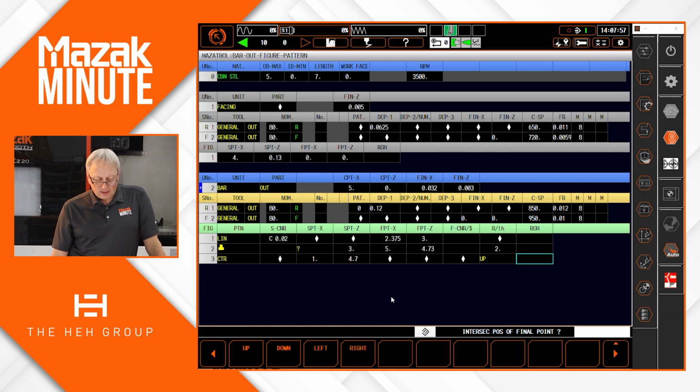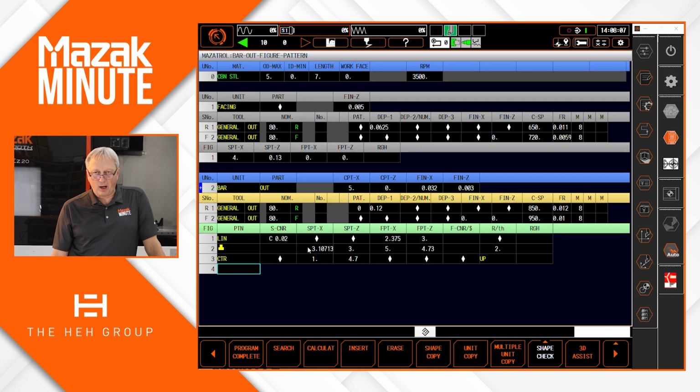Now I can do a toolpath, or I can hit the far right arrow key and do a calculate. And you'll notice that the number where I had the question mark got filled in. I'm going to go ahead and do a shape end. So I click on the pattern for 4. There's a shape end soft key down here to the right.